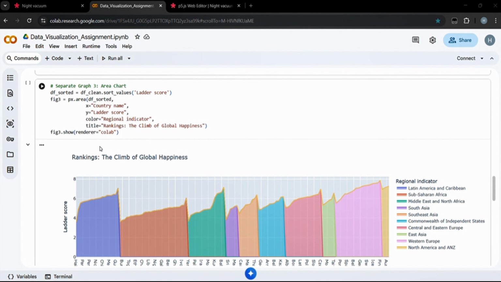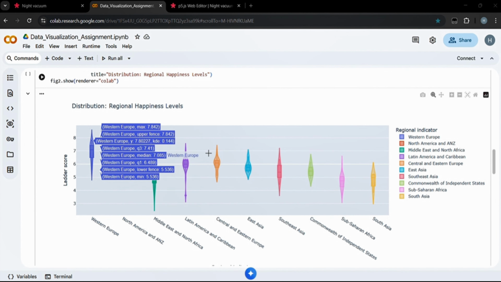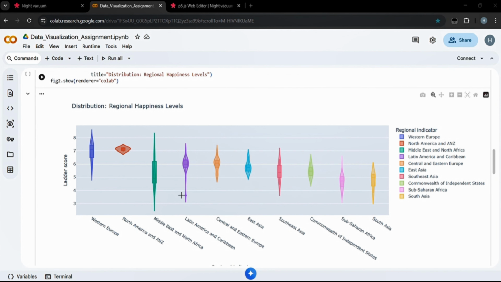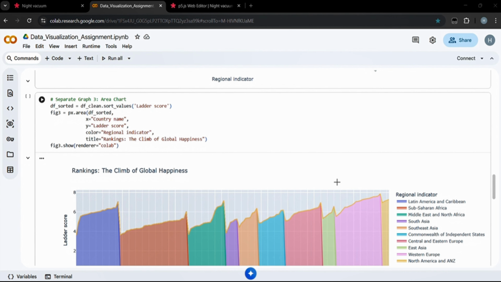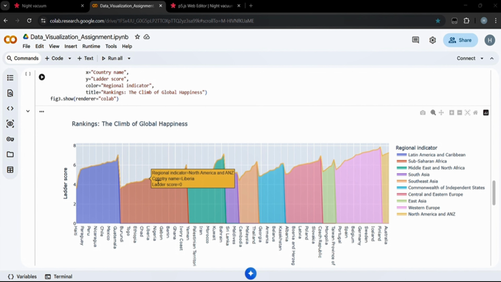The third chart is the area chart. The area chart is like the fat part of the violin. The fat part of the violin shows where most countries cluster in the second chart. I was saying that this is like a violin on the chart, and it also shows a trend line. Sorry for the interruption, but the third chart is like a global gap between the countries.